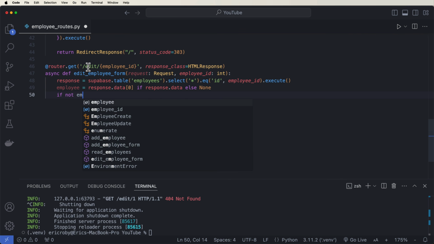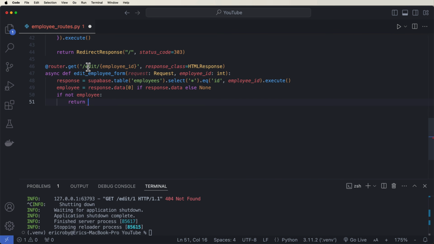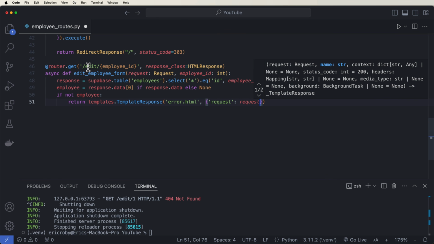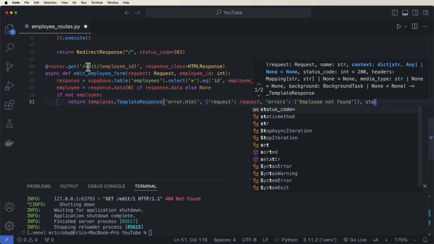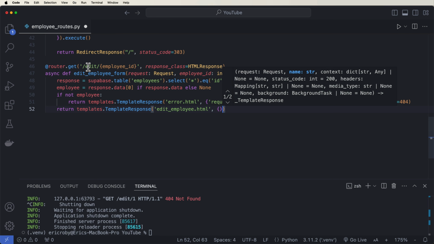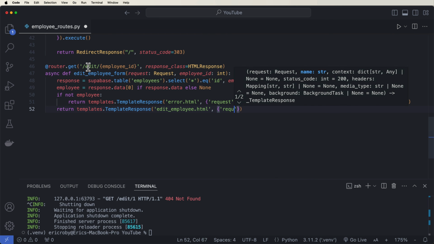If not employee, return templates.TemplateResponse error.html, where we're just going to say, hey, our request and our error is going to be employee not found with a status code of 404. Else, we're just going to return templates.TemplateResponse of edit_employee.html, where we return our request of request and then our employee of our employee.